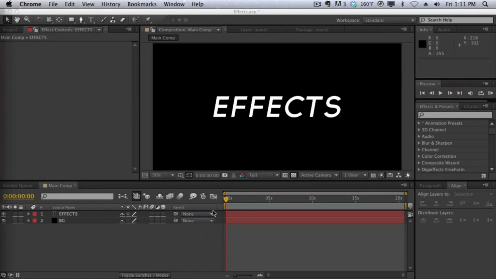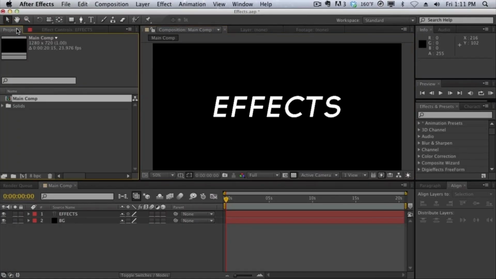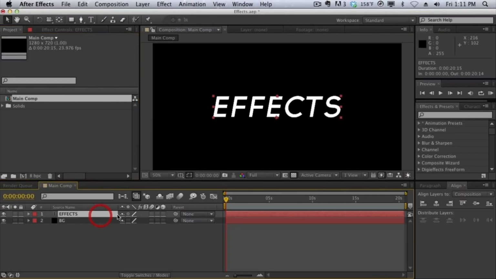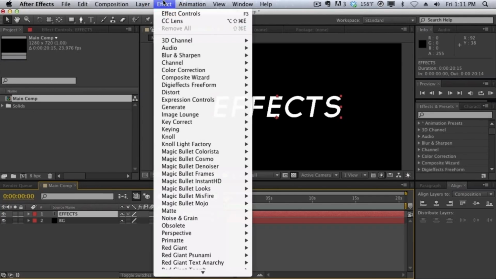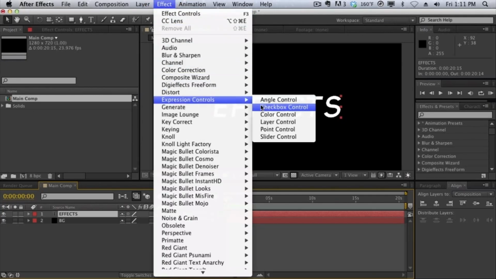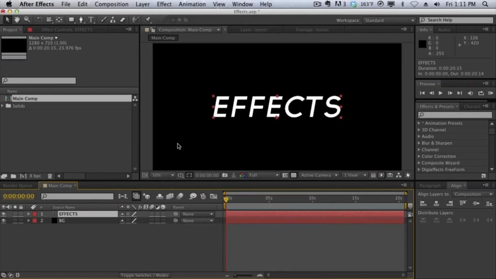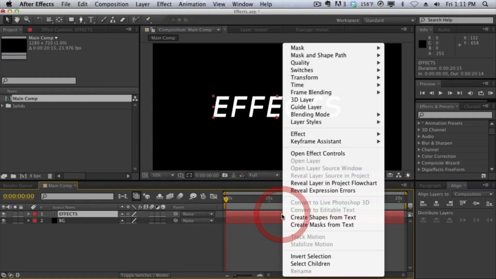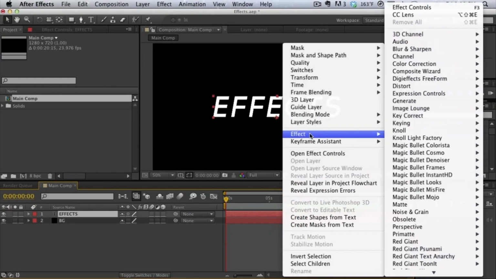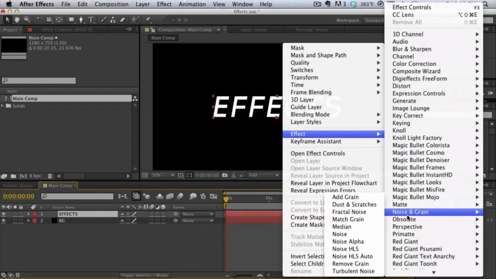So here I have a simple composition set up, and I just have a background solid layer and a text layer. Now, to apply an effect, there are many ways to do it. There's actually three easy ones, and the first way is to select your layer and go to the effects menu up here. You can apply a myriad of effects this way by simply selecting an effect you want to use. A second way is to right click on the layer, go to effects, and then you can select effects this way.